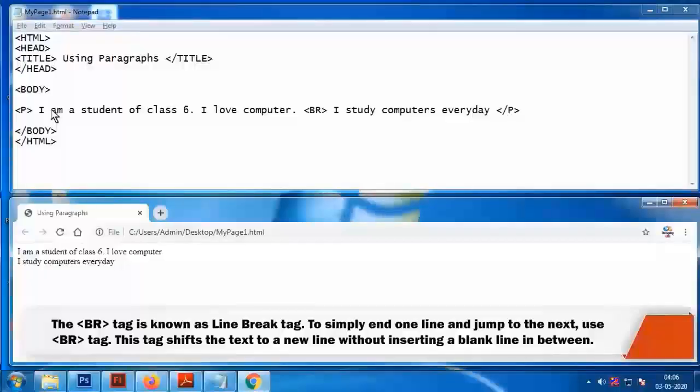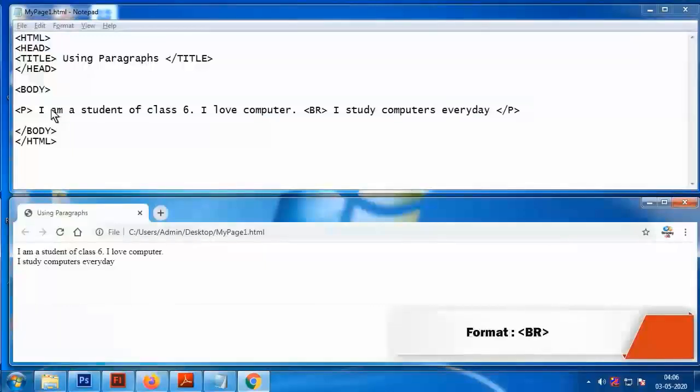BR tag. The BR tag is known as line break tag. To simply end one line and jump to the next, use BR tag. This tag shifts the text to a new line without inserting a blank line in between. Format.